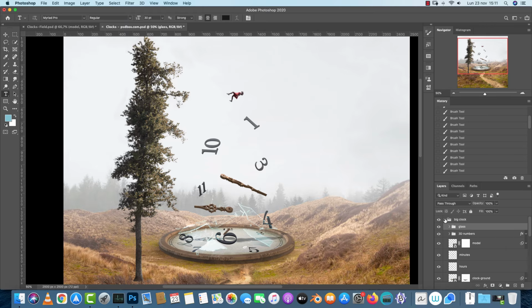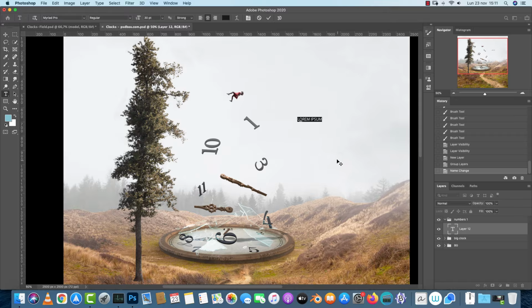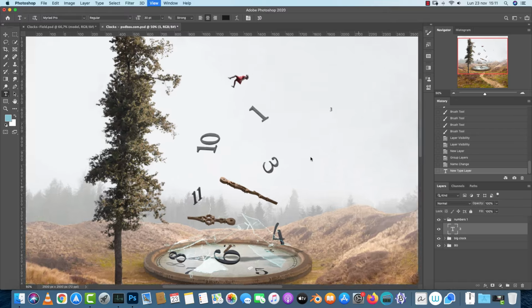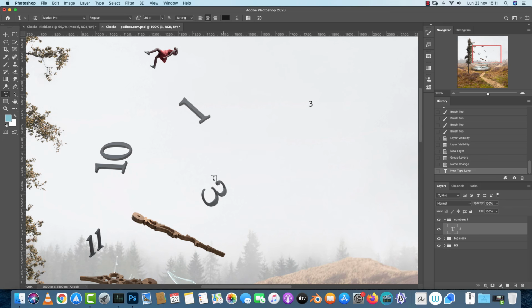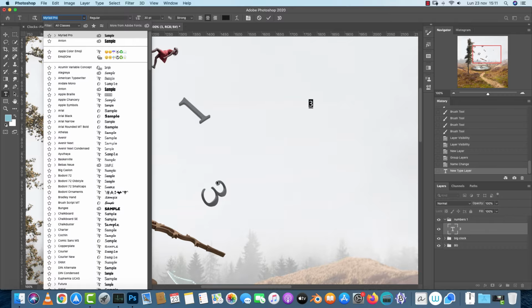Basically what you do, now I will close the big clock because we no longer need it. I have everything here, and create a new layer and group it. And this one I will name numbers 1 because we'll create several. And now get the type tool and let's type 3 because we already have the 3 over here and we can use it as reference until we find the same font, well, a font similar to that one. It's a serif font, I can tell from the serif over there, so I'm going to change the class to serif.